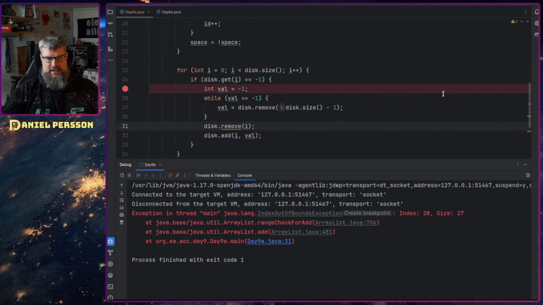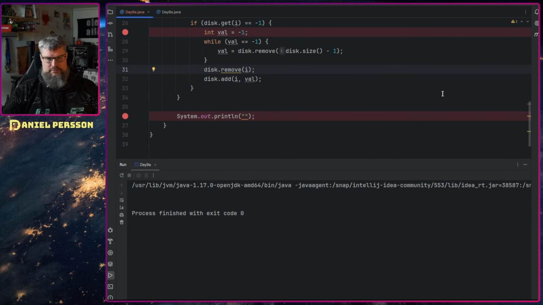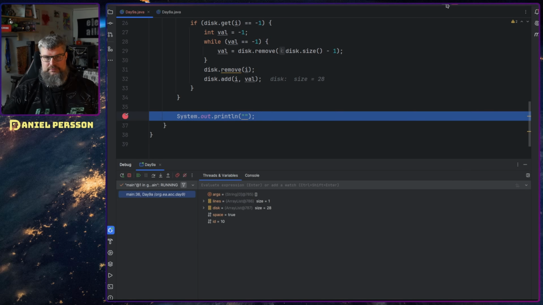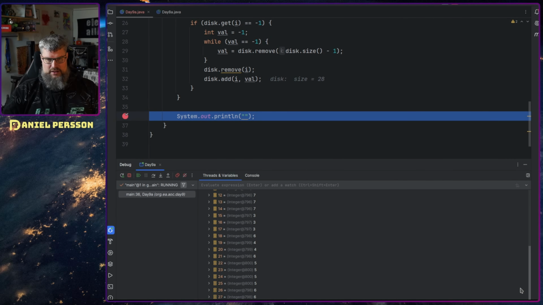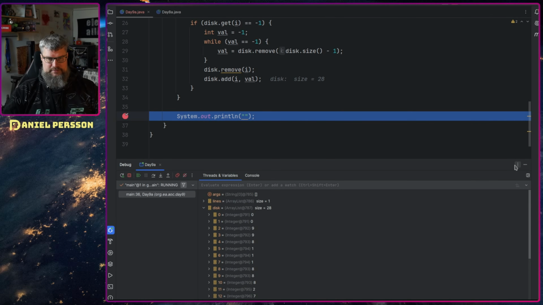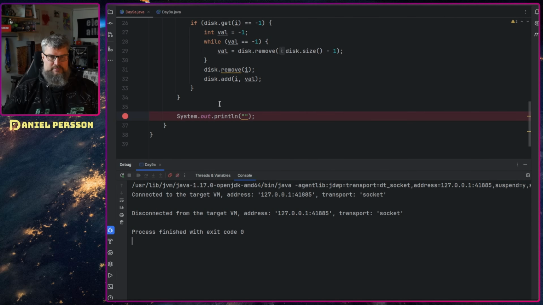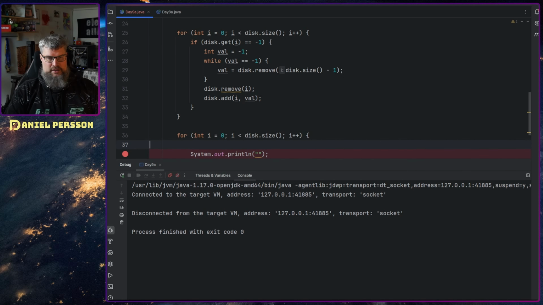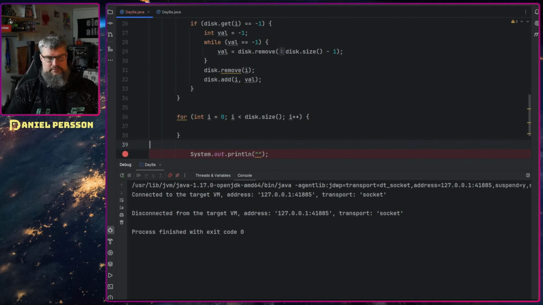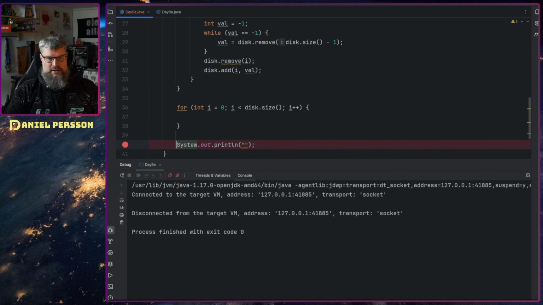So if we do like that, everything seems to work. And if we are here, we have 28 spaces. And it seems pretty reasonable. So now we need to do another loop through these and add them up, pretty much.